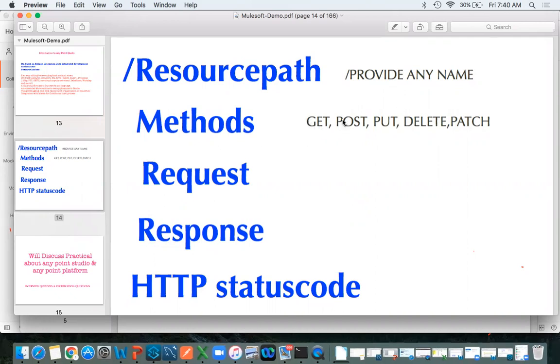Okay. See, in these 5 methods, 99% we are going to use only these 5 methods. Up to now, in my 4.5 years of experience in MuleSoft, I used only these 5 methods. I did not use any other method. Okay. Now let me explain first. First, I'll explain the post method.